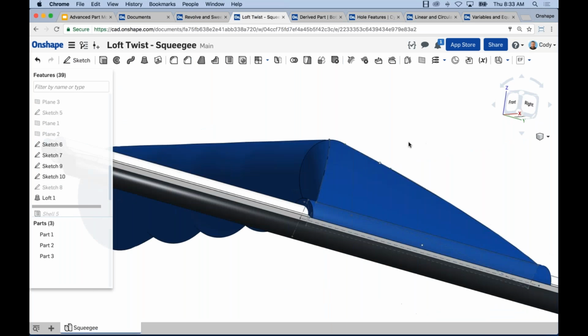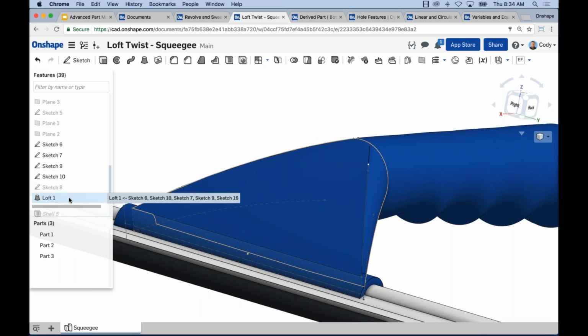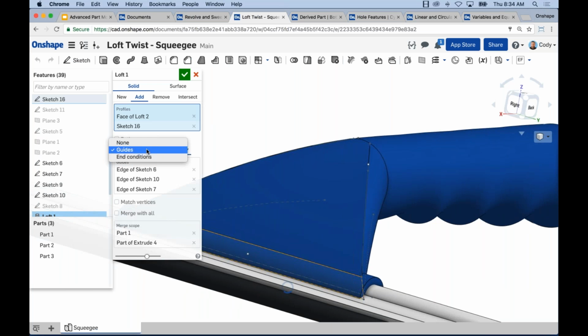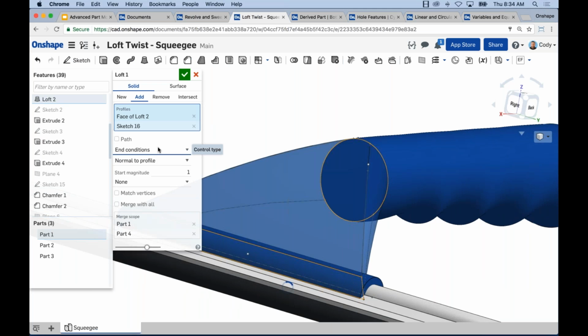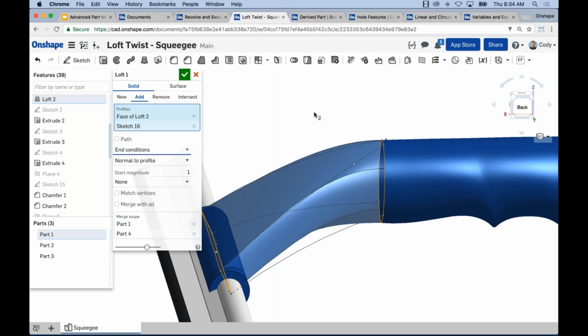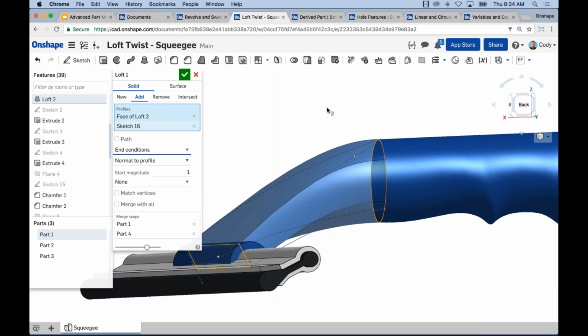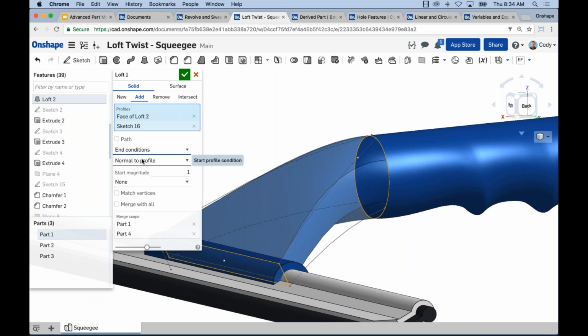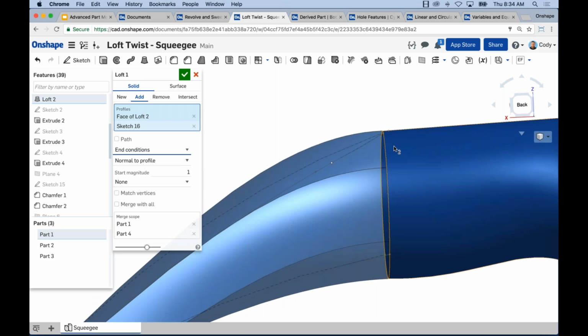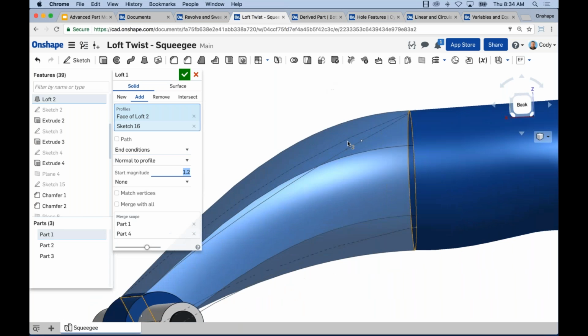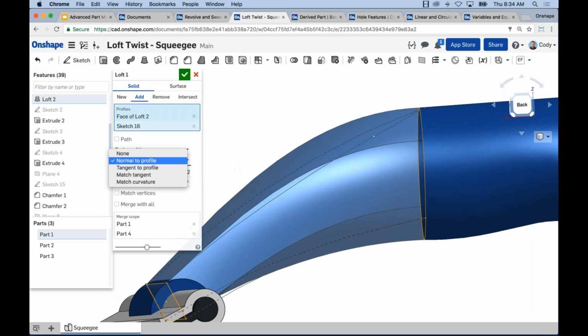All right, so that's the loft command, and as I mentioned before, you have that option to control it with guides. Now, you also have an option to control it with what we call end conditions, and end conditions can be very valuable in an example where you want a certain type of continuity between faces. So I can define a normal to profile, and it will extend that normal direction of the face that I'm using. And I can even adjust the magnitude and extend that out even further.